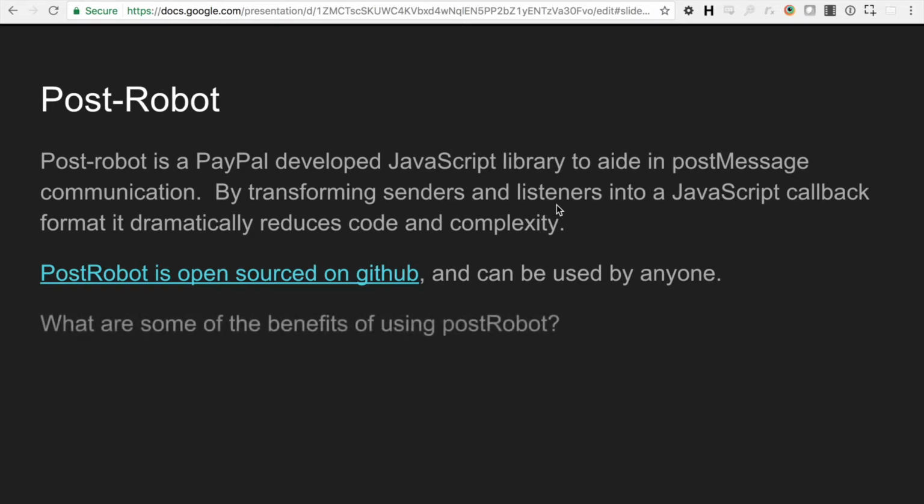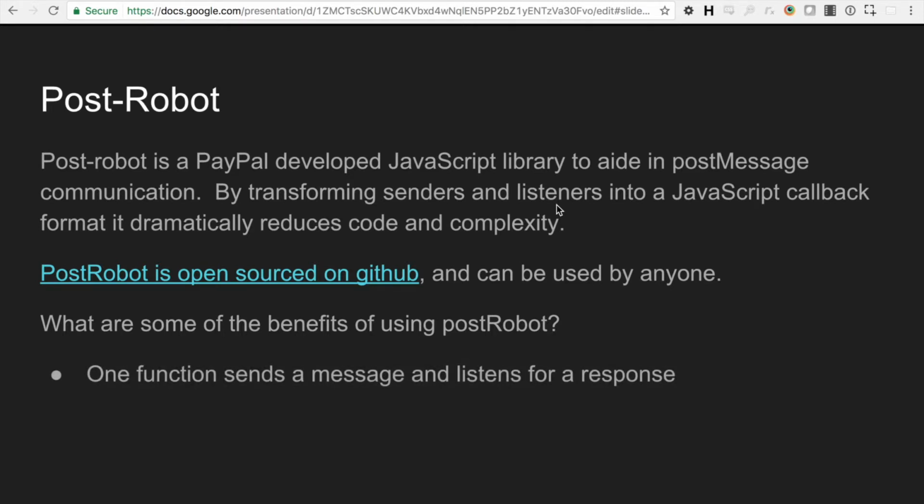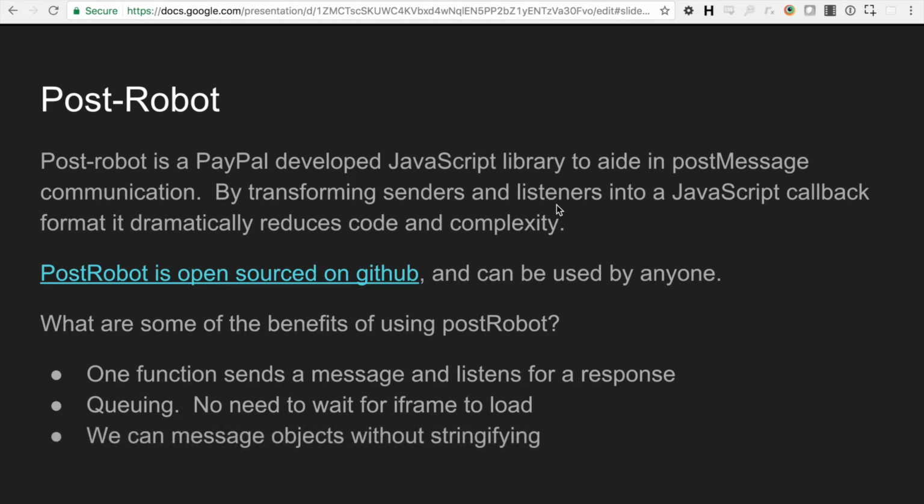All right. So some of the key benefits of using PostRobot that we just went over: one function sends a message and listens for a response. Queuing, there's no need to wait for the iframe to load like we did in the post message exercise. We can message objects without stringifying, and we can message functions.